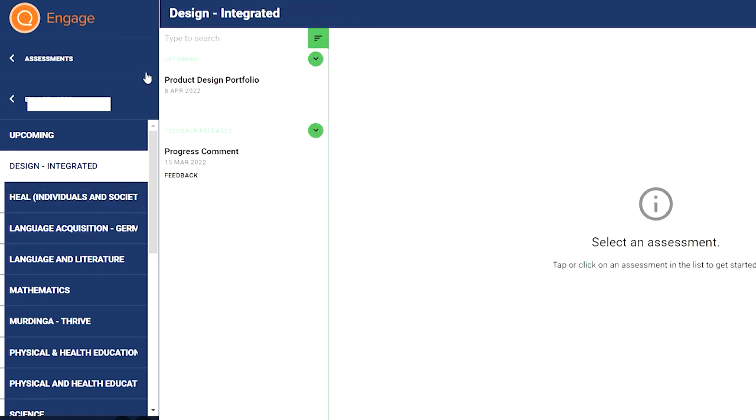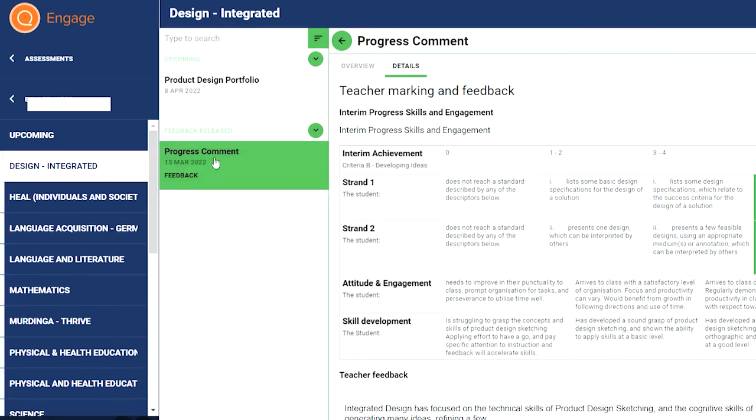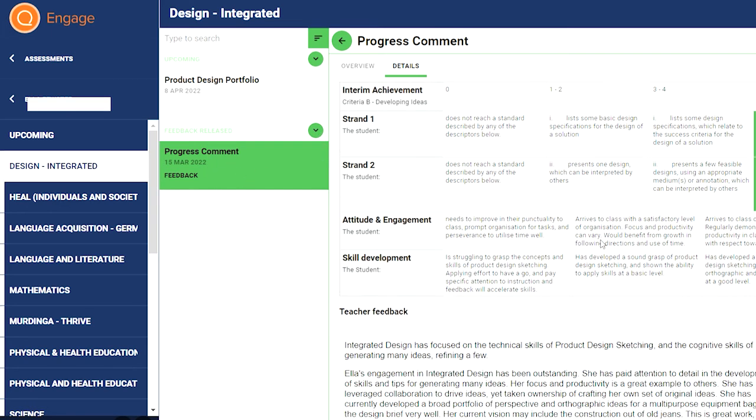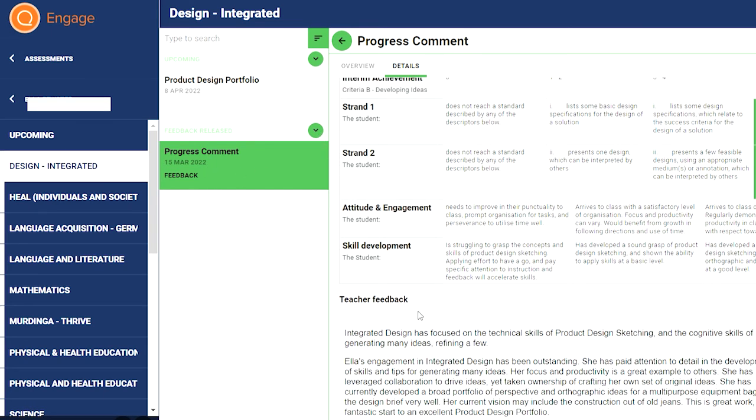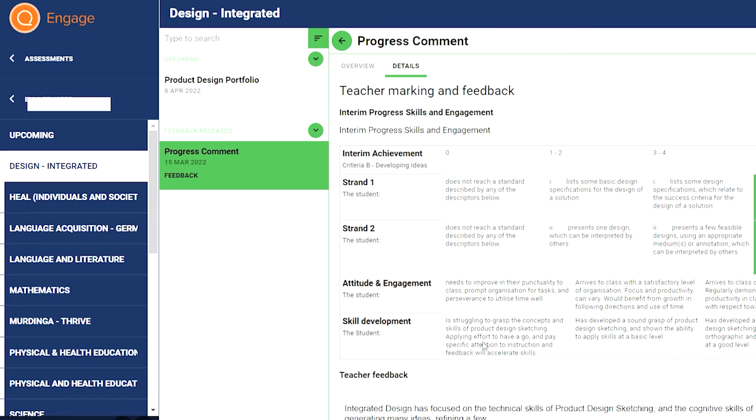Within this particular view, you can see you've got upcoming assessments. They're not going to have any marks attached to them, and you can see those that have already been completed. So here we have this progress comment has a rubric attached to it and some markings on that and some feedback provided down the bottom.